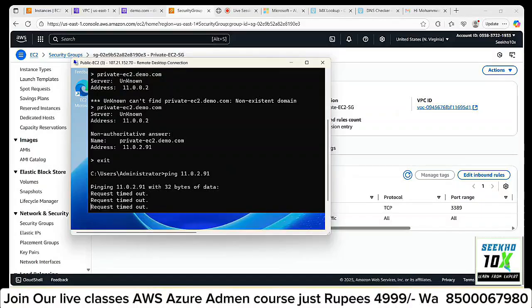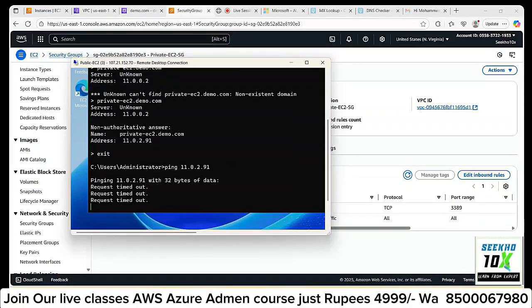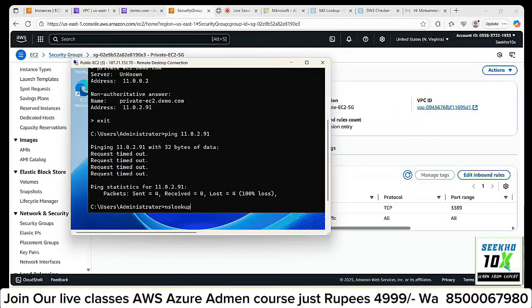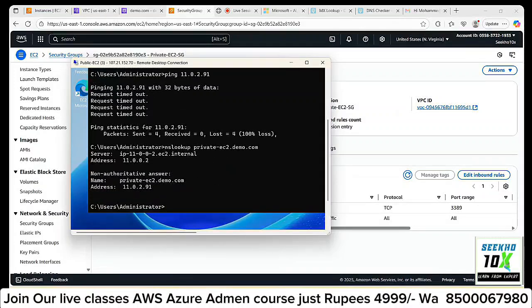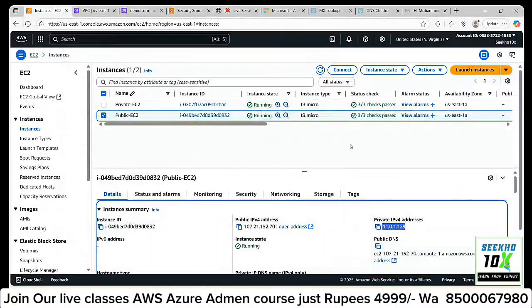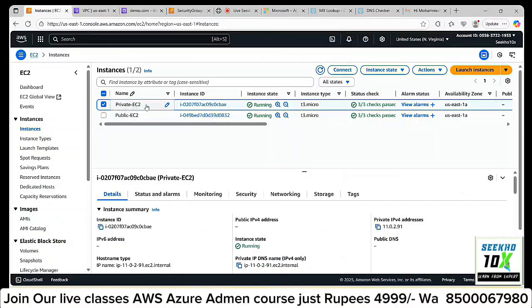Okay, for the DNS resolution, it has taken some time, or some security group issue might have been there. nslookup private-ec2.demo. It's resolving to 11.0.2.91. This is the IP address of an EC2 instance, the public EC2 instance.